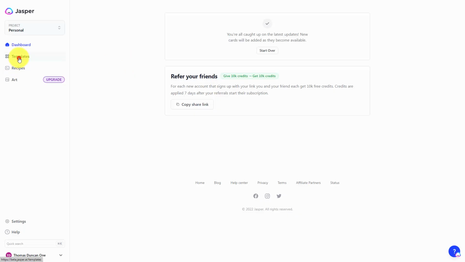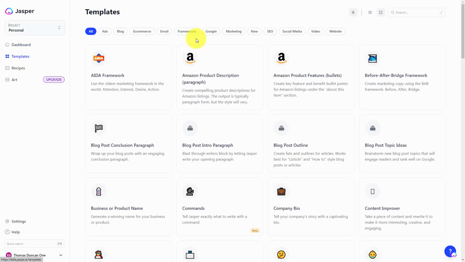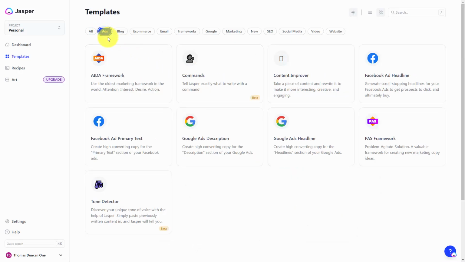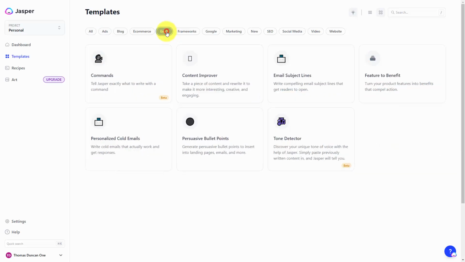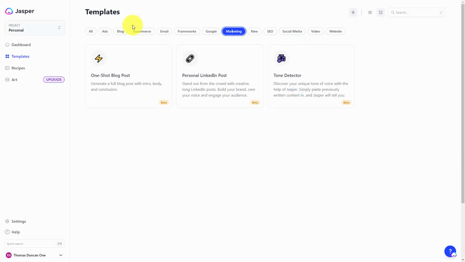Now you're going to see three areas on your left side menu for your content creation purposes. First, you're going to see a templates area. When you come into the templates area, you're first going to see all the templates that are available in Jasper. You can then sort those templates by the different kinds, such as ads or email, marketing, and all of the various kinds of templates here in this area.